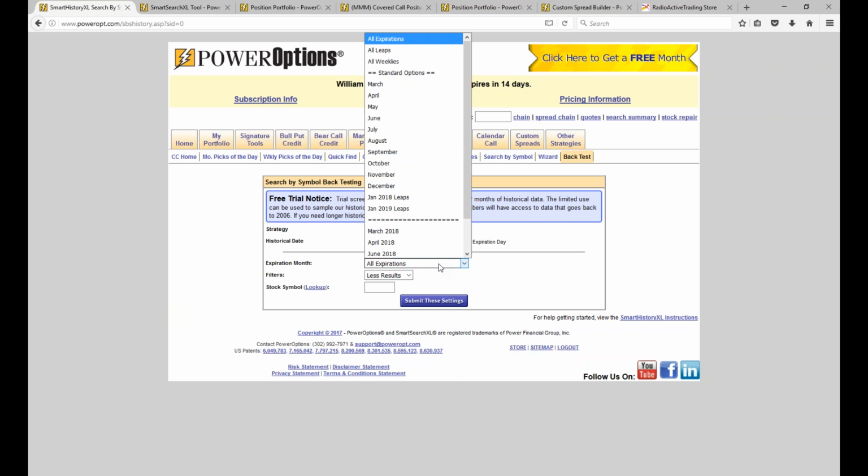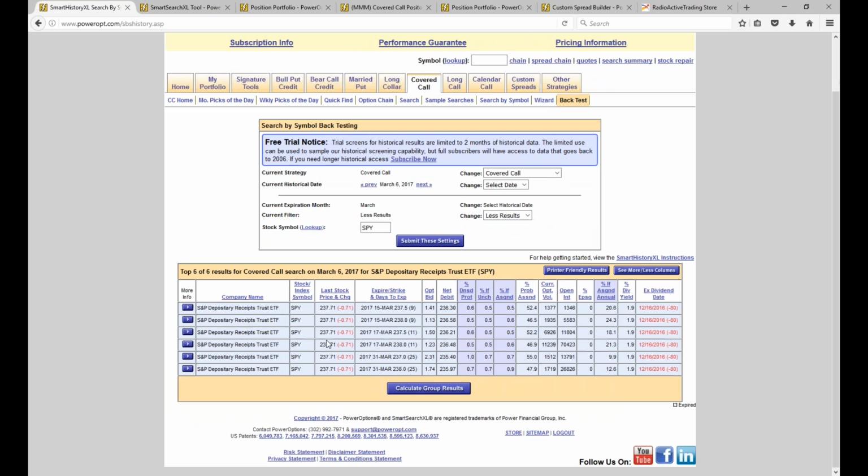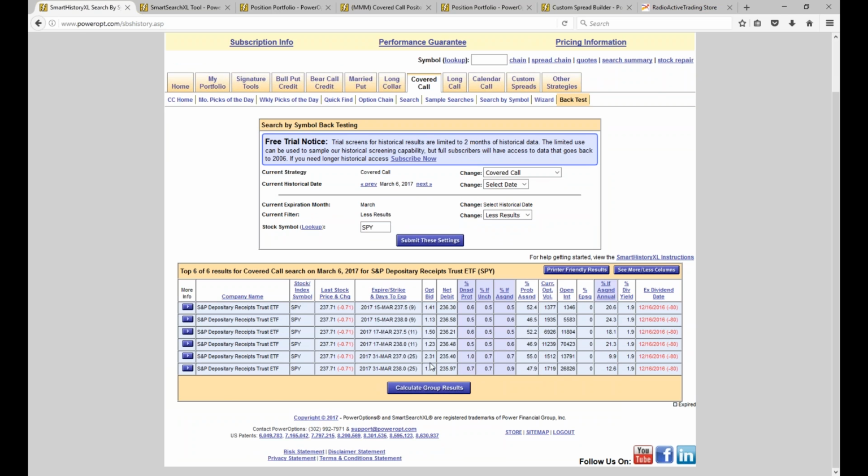And if I'm searching on the 6th, I could choose all weeklies, or I could look at the standard March expiration. And then you can toggle between less, more, and all results. I'll use less. And we'll just type in SPY. Now, here are the 6 covered calls that appeared based on some hidden criteria because I selected less results.